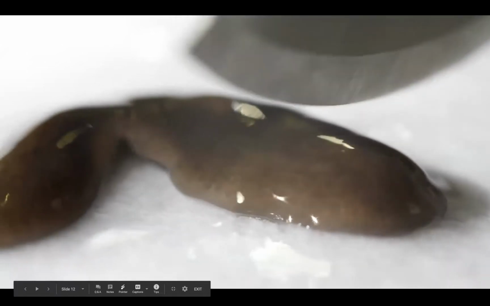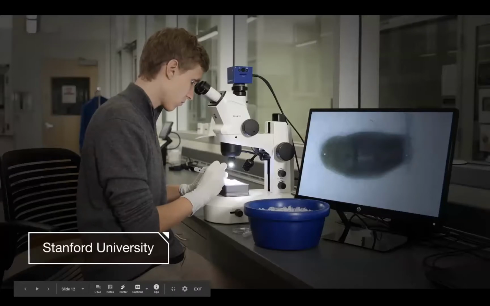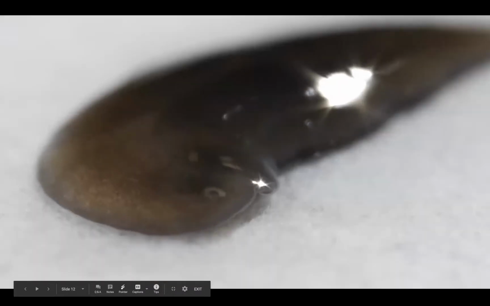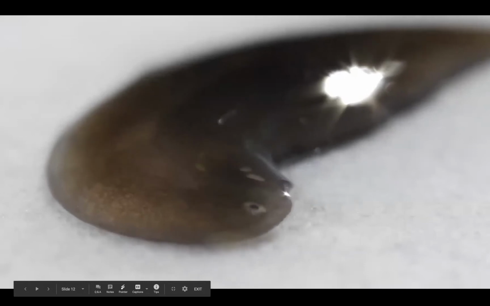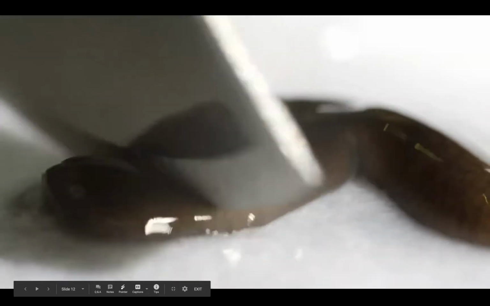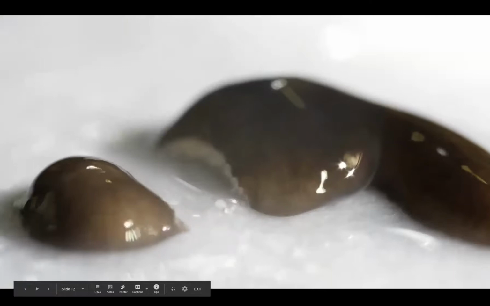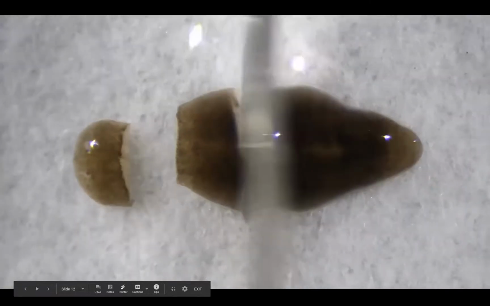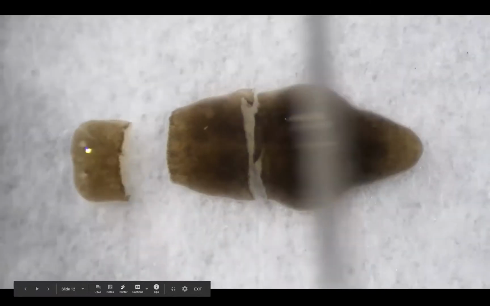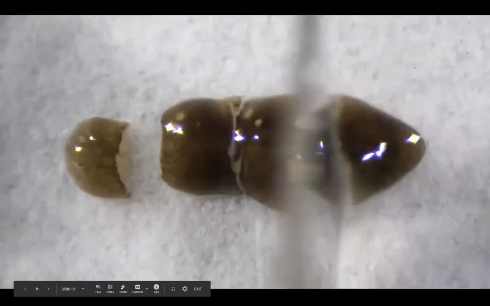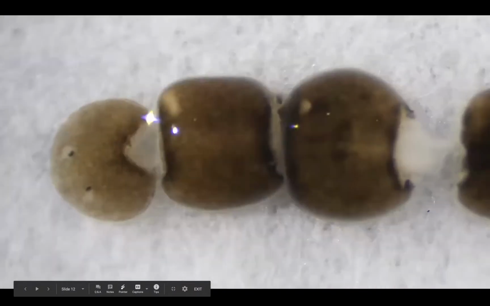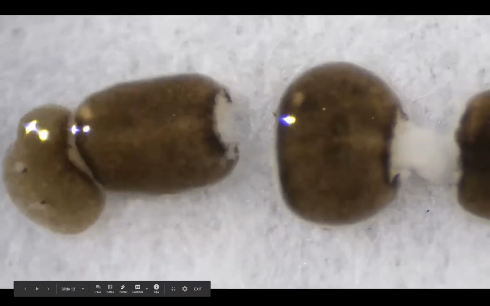But what's amazing about them is that they can reproduce through a process called fragmentation. And you're about to see how that works here. That scientist at Stanford University is going to cut this planaria into sections. So there he just cut the head off. There he cut a section of the body. And there he cut the tail off, that last section of the body. So there's 4 sections now.